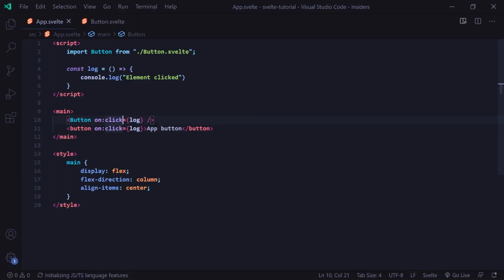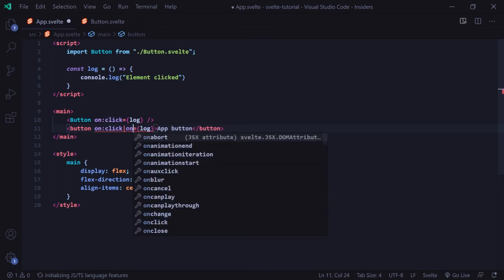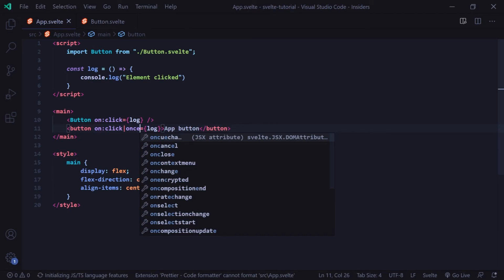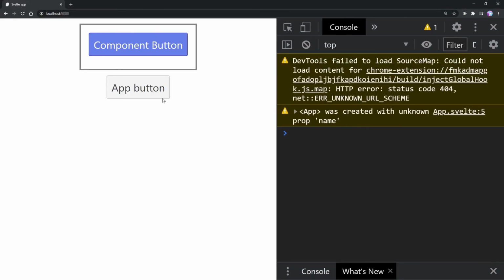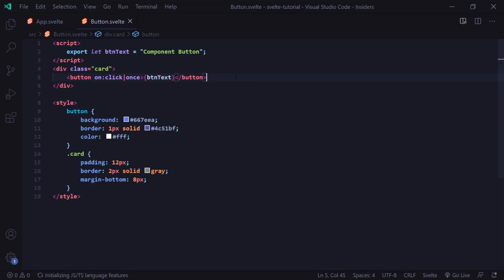One last thing I want to show you: if you have your onClick set equal to something and you want to add a modifier, you do it the exact same way. Just do a pipe symbol and type once, or whatever modifier you're using. If you go to your browser and click on the button, it works the exact same way. That's pretty much all I'm going to cover for this video. We might go into the more complex ones in future videos, but for now, this basically gives you a good understanding.